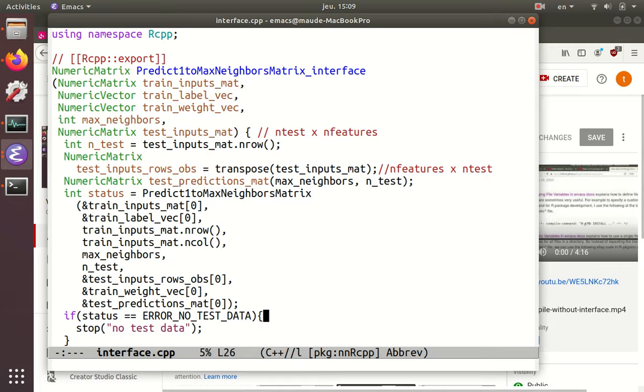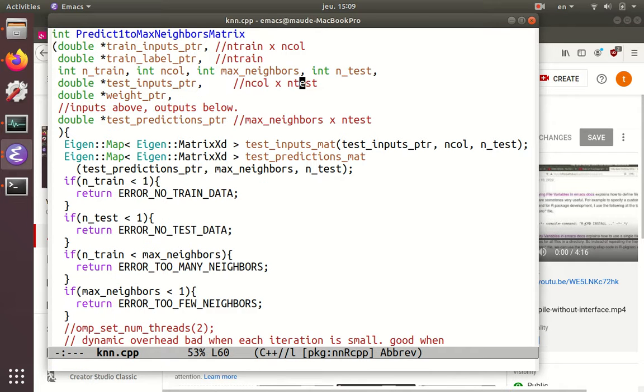But there's a certain number of conditions that the algorithm assumes in the inputs, and so that's something that you need to also test for in your C++ code. So, for example, if we go and look at this knn.cpp file, we see that this predict one to max neighbors matrix assumes that the number of rows in the input matrix is n train, and the number of columns is the number of features, right? And then it assumes that this train label pointer is an array of n train items. So what if that's not true?